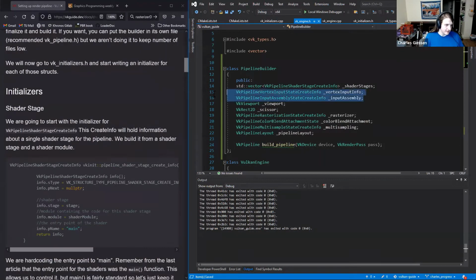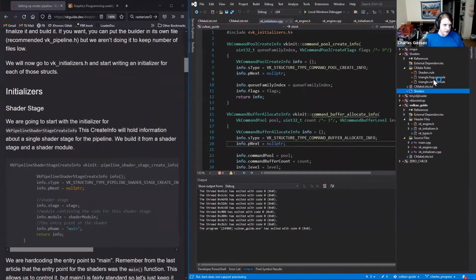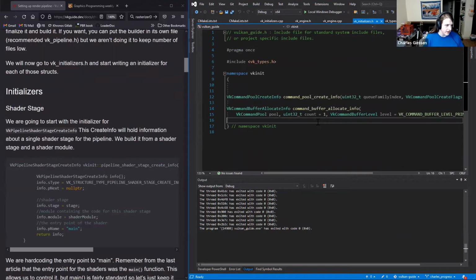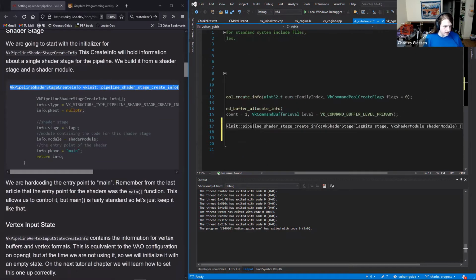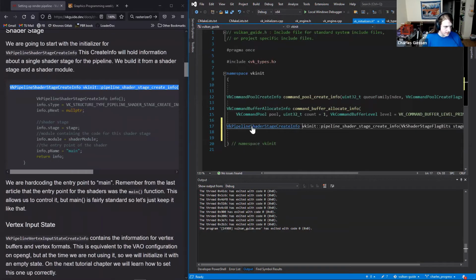Because each of these things, like the vertex and input assembly, all of these things have their own initializers, we're going to add a bunch of initializers to the initializers header. Right now we just have 2, but we'll add a whole bunch more. I think I need to copy all this in and then delete that.